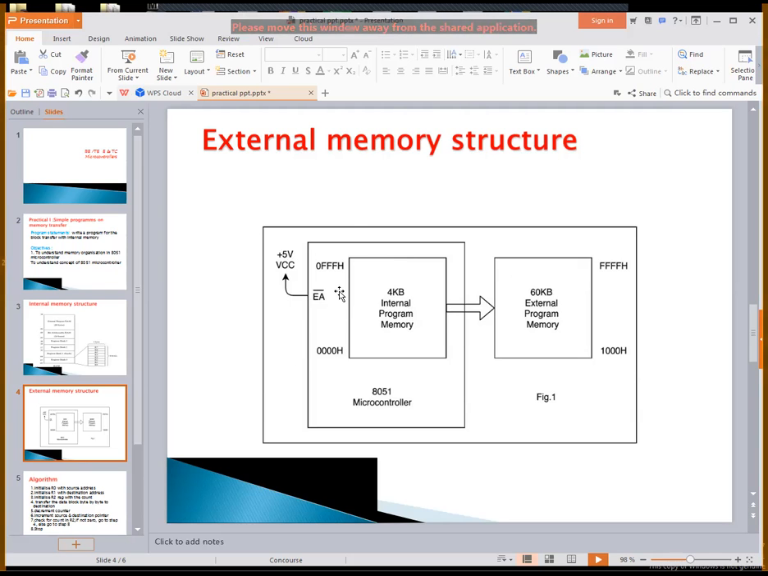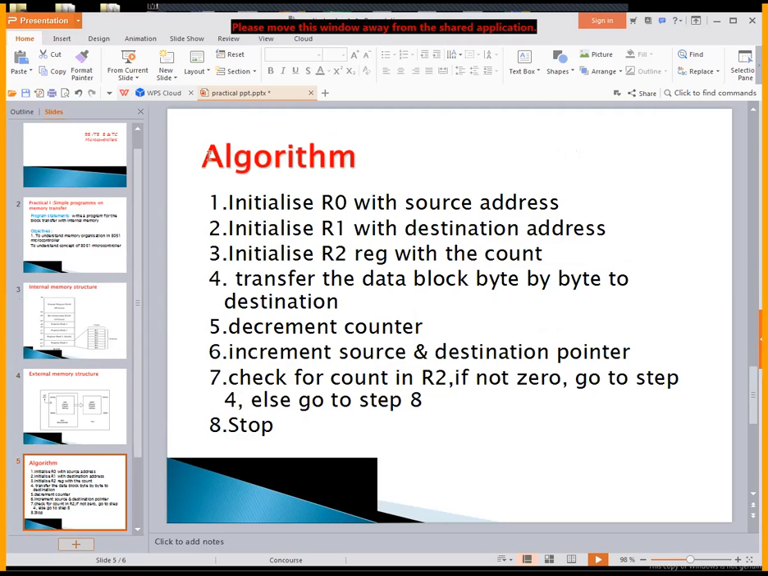The internal program memory location is 0000H to 0FFFH. And the external program memory, that is 60 kilobytes, has the address 1000H to FFFFH. This is nothing but the external memory structure. Then we see the actual program algorithm for this program.